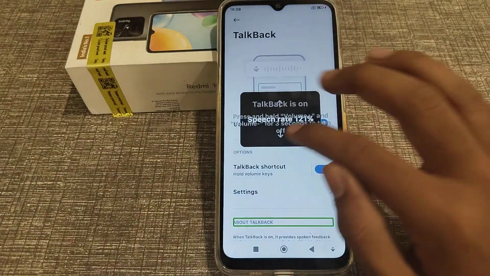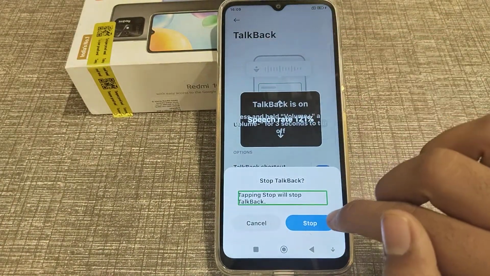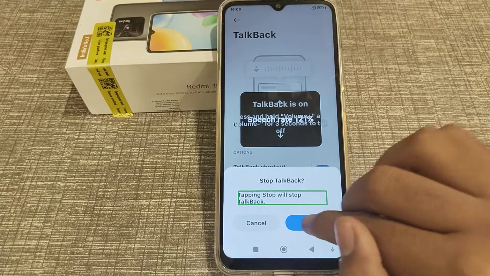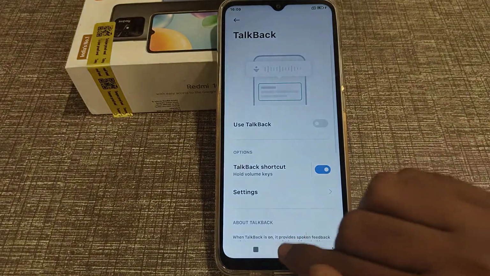We will have to click on this one, then turn off, stop TalkBack. First stop, one click, then two taps. TalkBack is off.